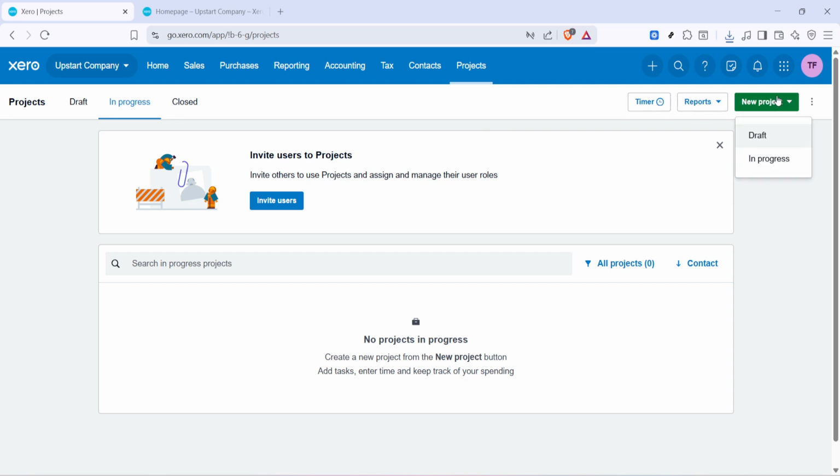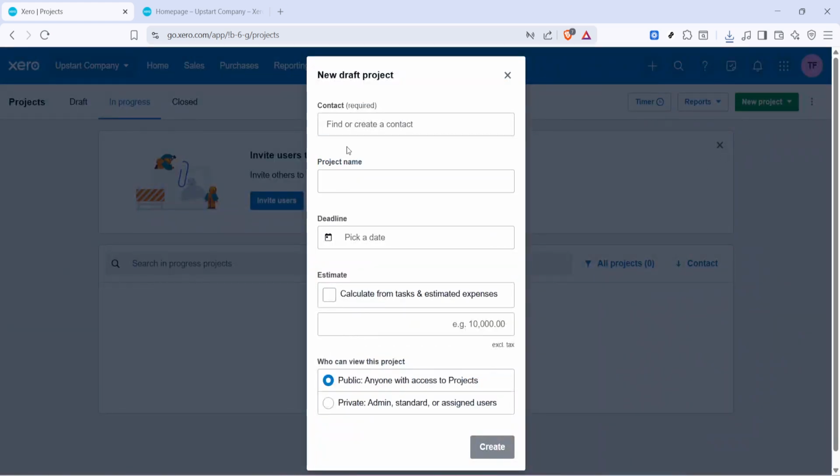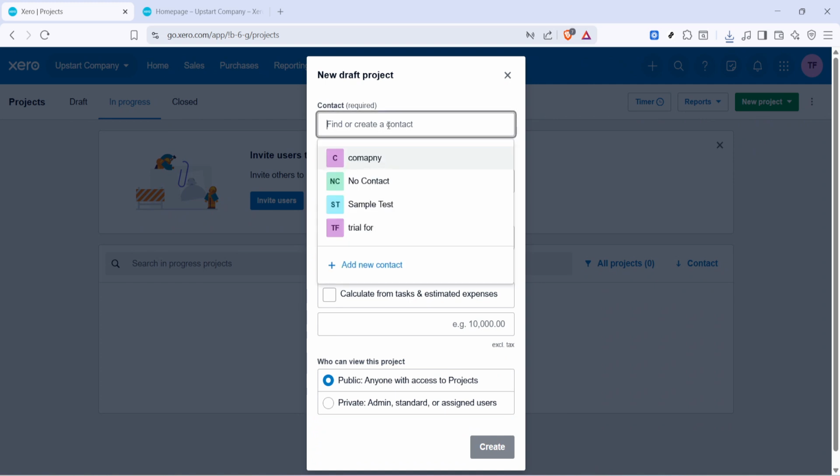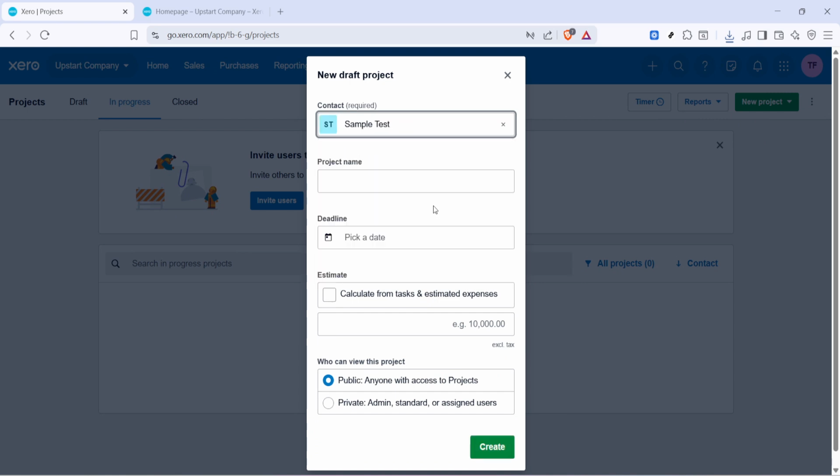A project form opens. Set the status to Draft. Draft is perfect while you're still confirming scope, budget, and timelines because it lets you build everything out without immediately affecting your reporting or triggering invoices. You can switch to In Progress later when you're ready to start work.